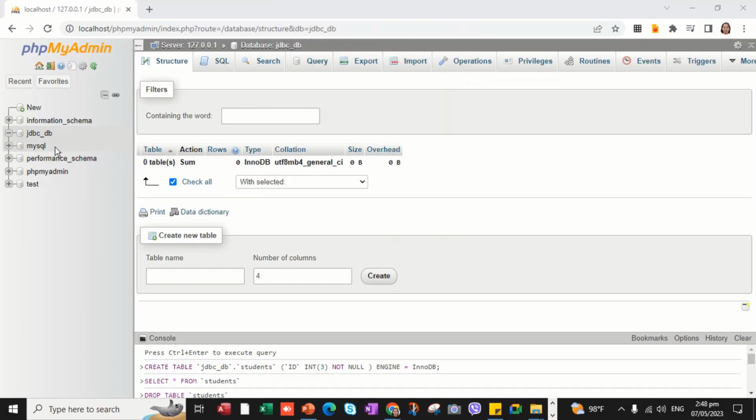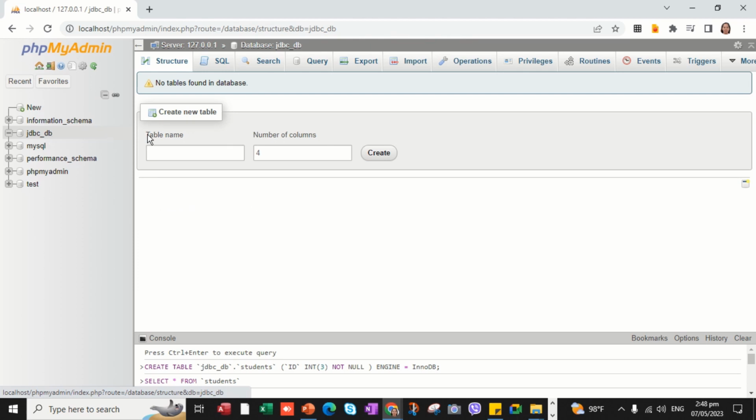Okay, to create table, balikan natin to. So, let's click the database. And then here you can see create new table. What you're going to do is to type the table name. So, gagawa tayo ng students table. This is the table name. So, for the meantime, the number of columns, four muna, and then create.